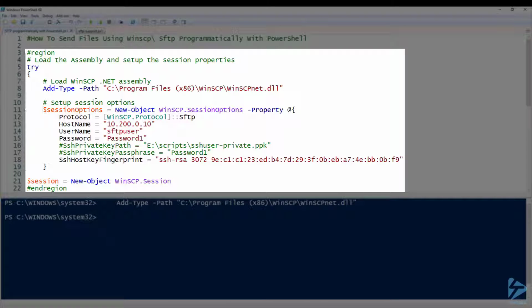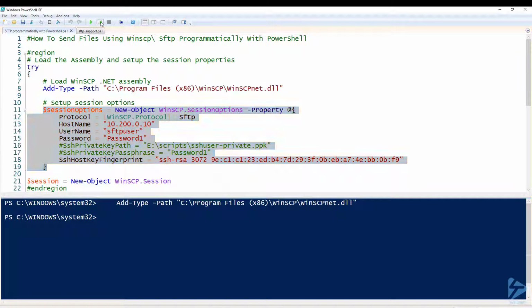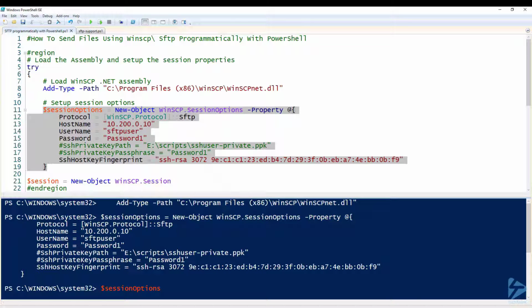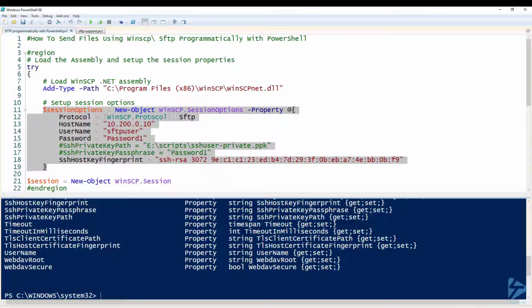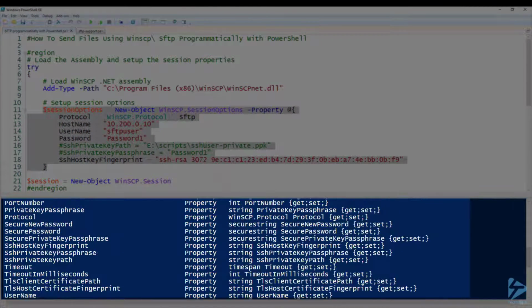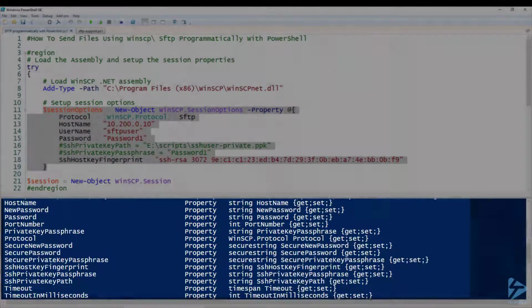You also need the SSH host key fingerprint. This can be got from the SFTP server itself. So we'll just run this and we can have a look at session options. We'll pass it to get-member and you'll see all the other properties that are available and methods.